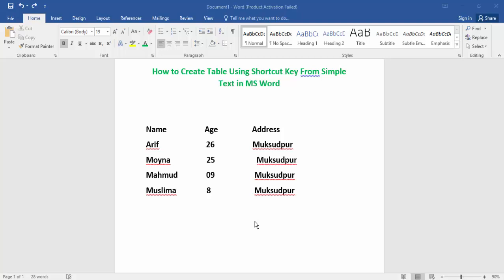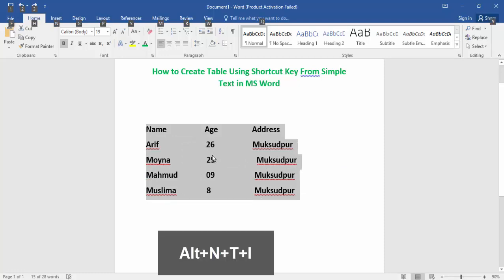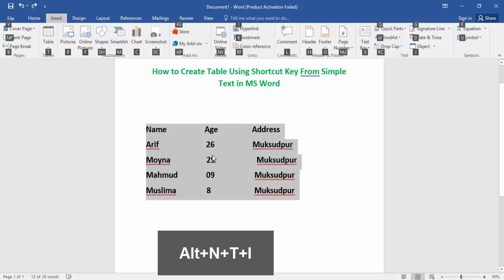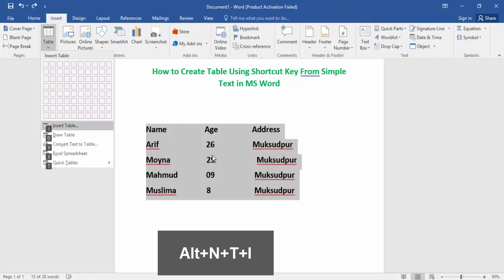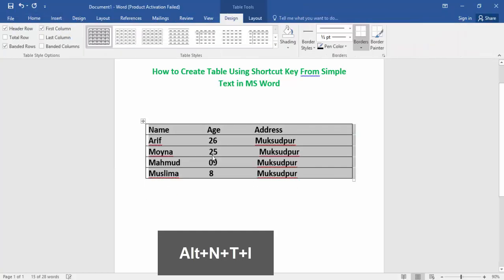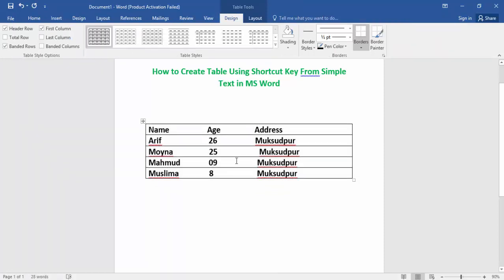Firstly, select your simple text and on the keyboard press Alt, then T, I. That's okay. Then I show the shortcut key used to create a table.